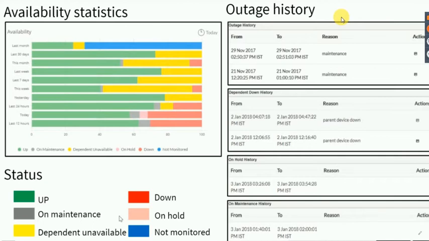And at some point of time, you will put the devices on hold. Say you want to change the hardware, which will take 20 or 30 minutes, and you want to put the devices on hold for a while, and that status will be shown as the pink color. And for dependent unavailable, as I showed you, when the parent device goes down, the availability chart will be marked as dependent unavailable. And whenever the OpManager server itself is down for a while, during that time the devices will be marked as not monitored.